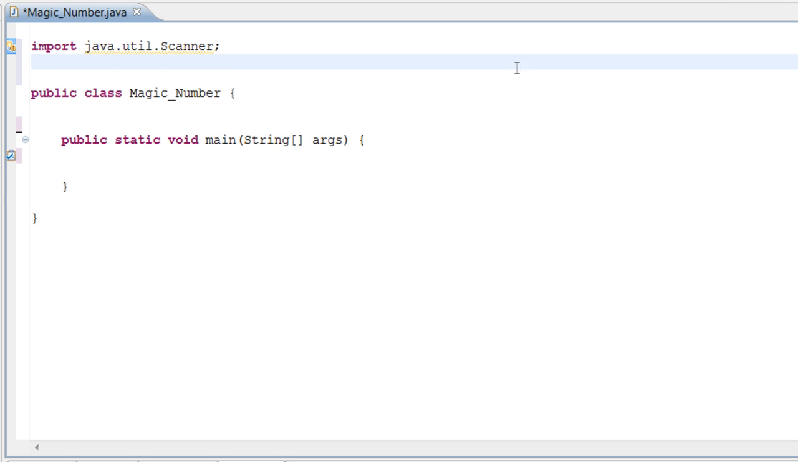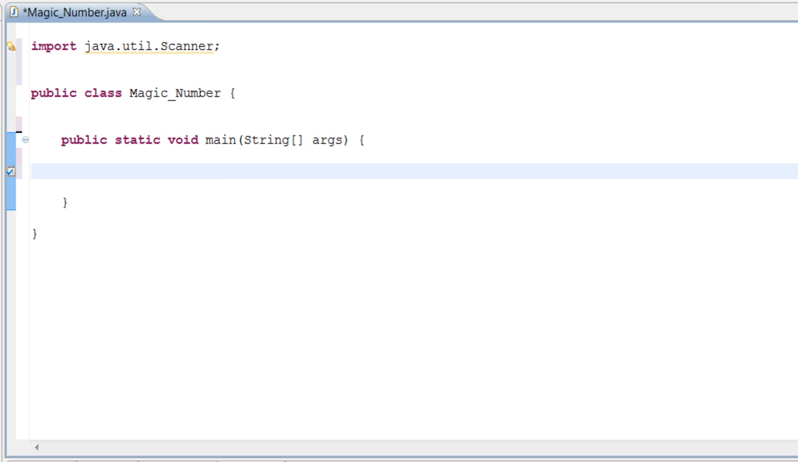So we just imported our scanner to accept what the user has to input. I went over what the scanner is in my other tutorials, so I'm pretty sure you're well versed on what it is and how to implement it. So we're going to do Scanner reader, which means we're going to call our scanner a reader, and it's going to equal a new Scanner, and we want that to import everything inside the system.